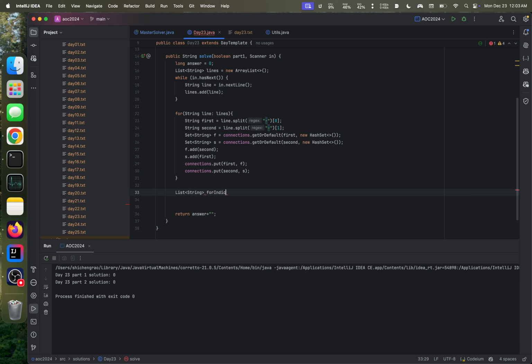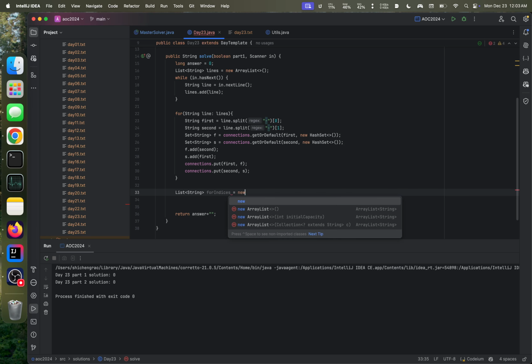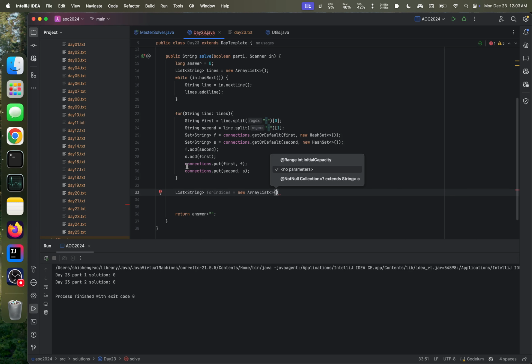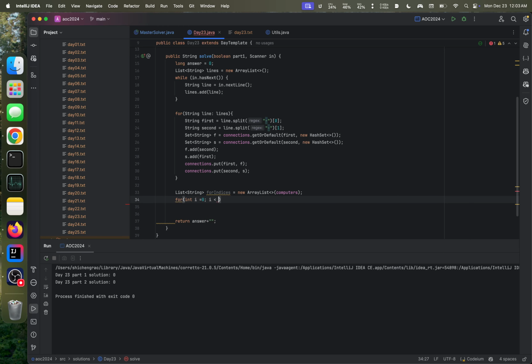for indices, a new array list, and we can put in the set, which is computers, and we can check each group of 3. Of course, make sure to start your indices correctly, otherwise you either repeat things or end up with impossible setups, or just end up with slower setups. All are possible.